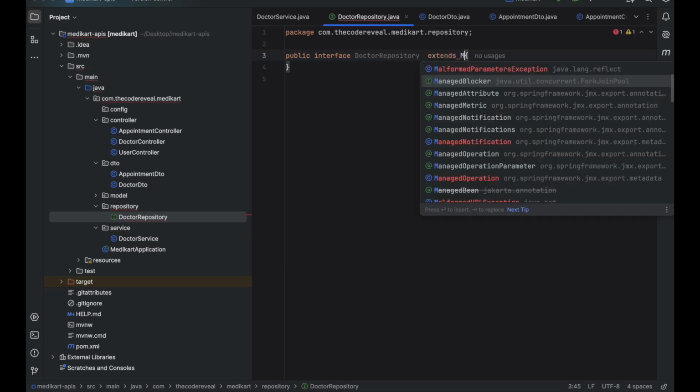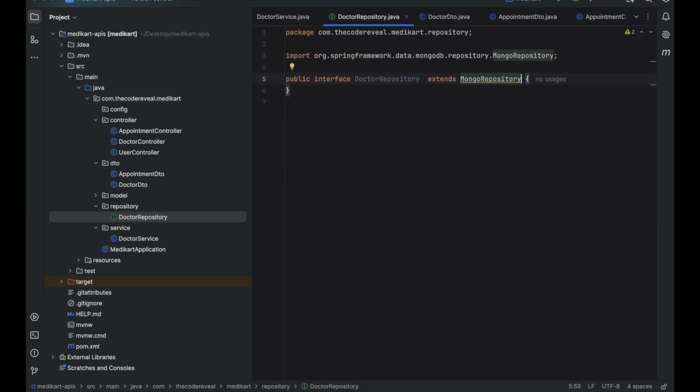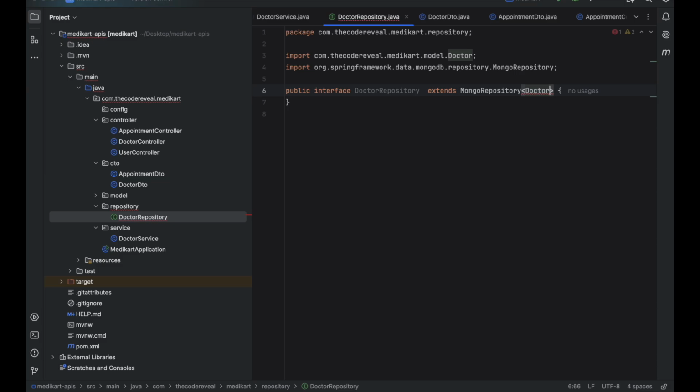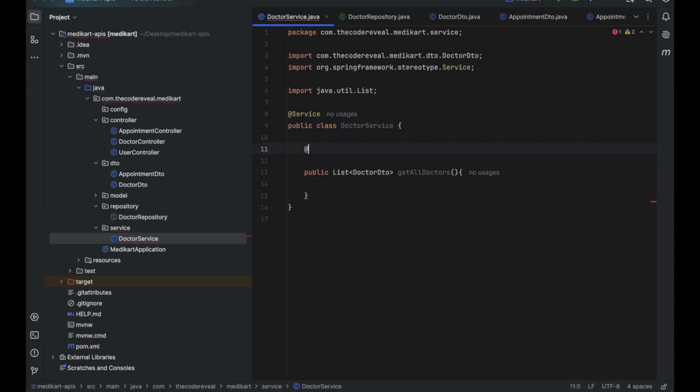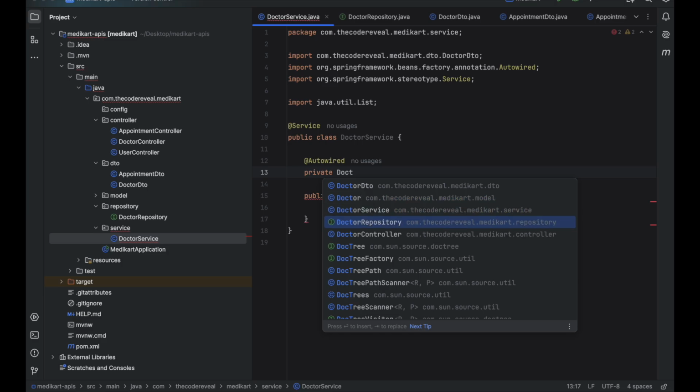Extends Mongo repository, doctor model, and string is the primary key. Okay, and here in doctor service let's autowire the repository, private doctor repository.